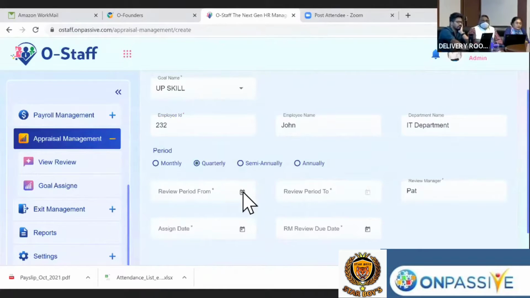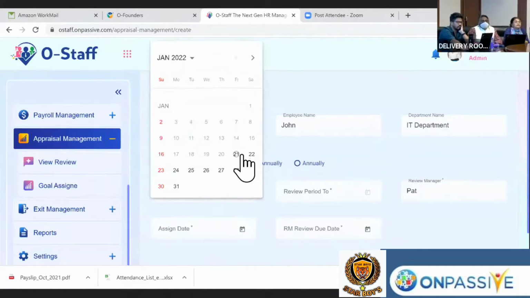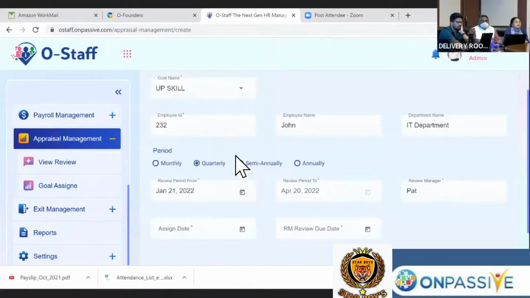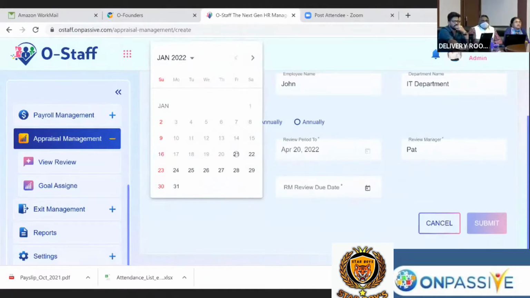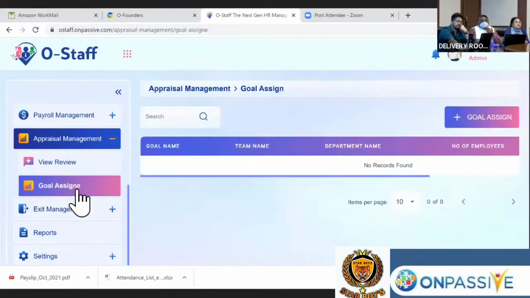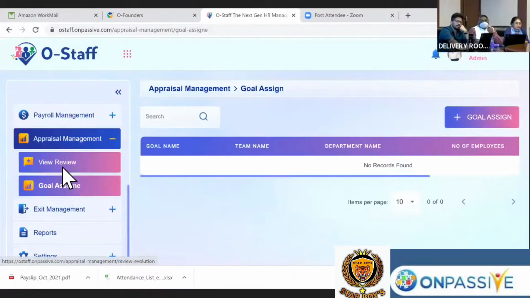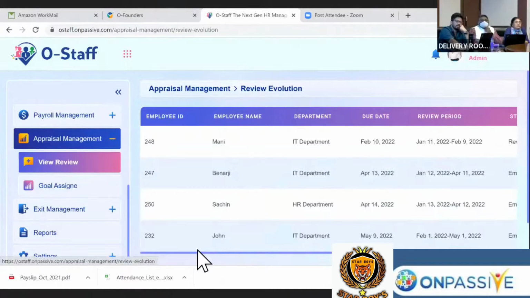And the review period. Your appraisal consists of the self-appraisal of the employee and also the reporting manager or review manager. So you can set those time periods and the managers and the resources accordingly, assign the right dates, and save this. So this is how you assign the goals and the KPIs which you have set to individual employees or to teams. Now when you review, this is how it looks.